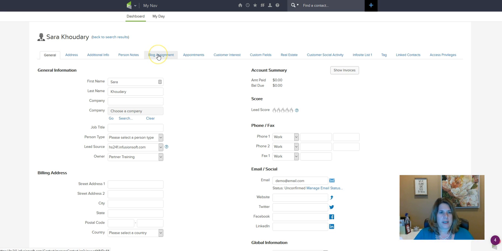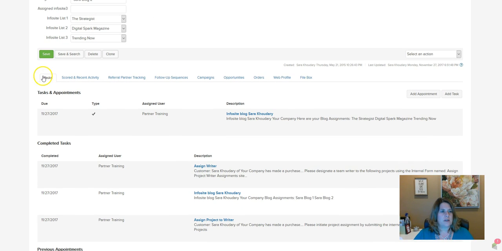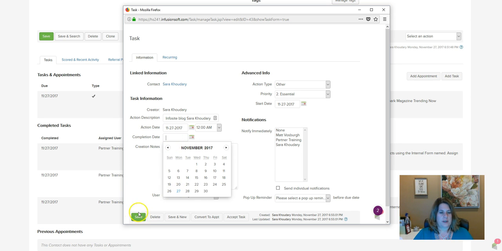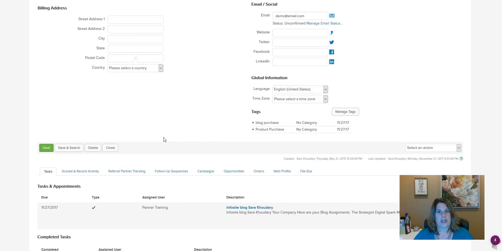Now, those should populate. Now, remember, I did this a moment ago using a different set of custom fields. So these are now our new custom fields, and there they are, the Strategist, Digital Spark, and Magazine, and Trending Now. So what we want to do now is go down in the record and see that the task has been issued and assigned to Sophia. So here's our tasks, and here's the task assignment saying here are your blog post assignments. There are the 3, and then once she's complete, you can deal with how you want to handle those tasks being complete to reinitiate.